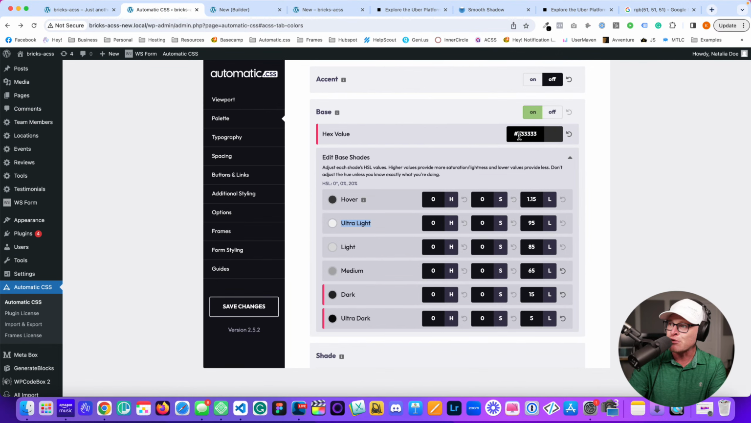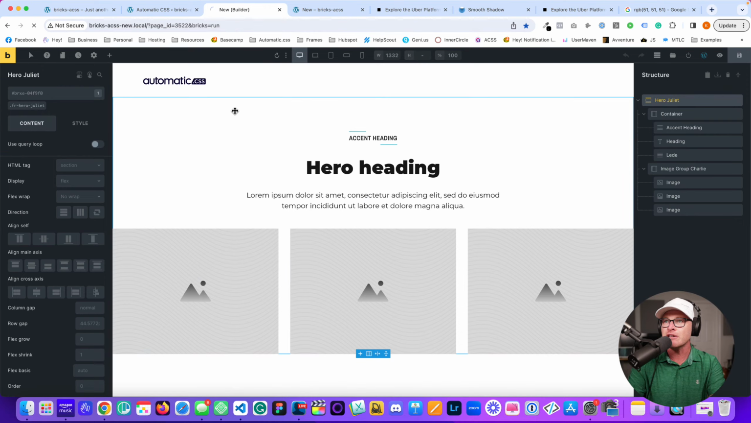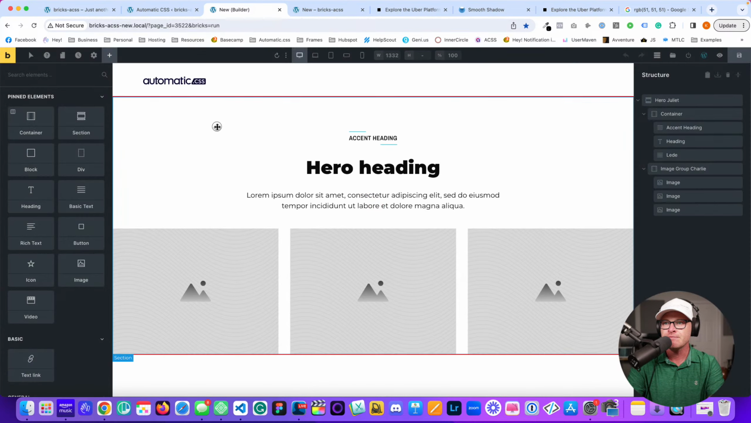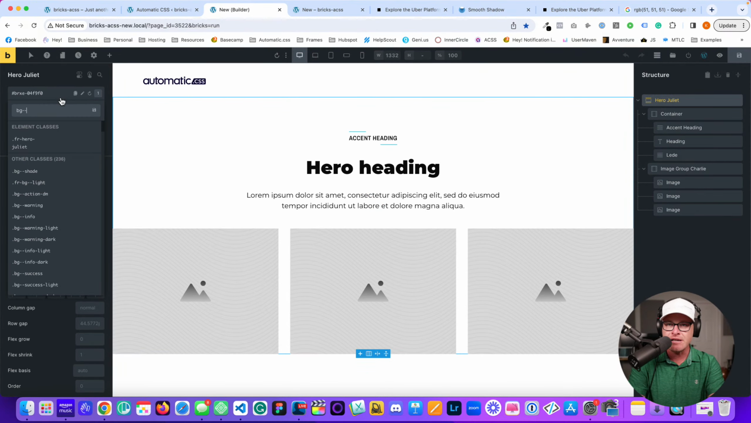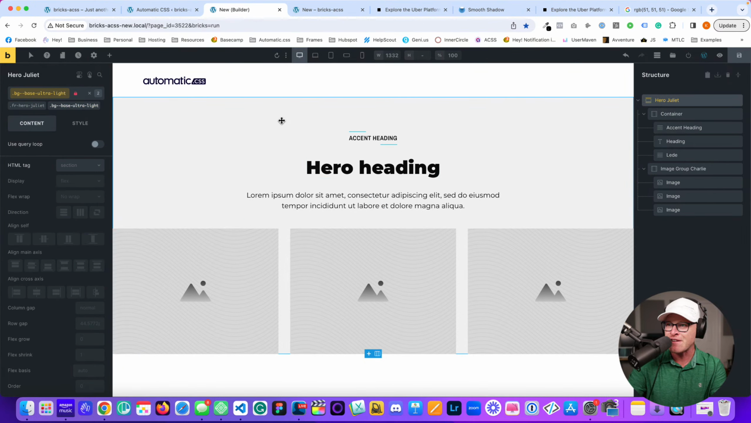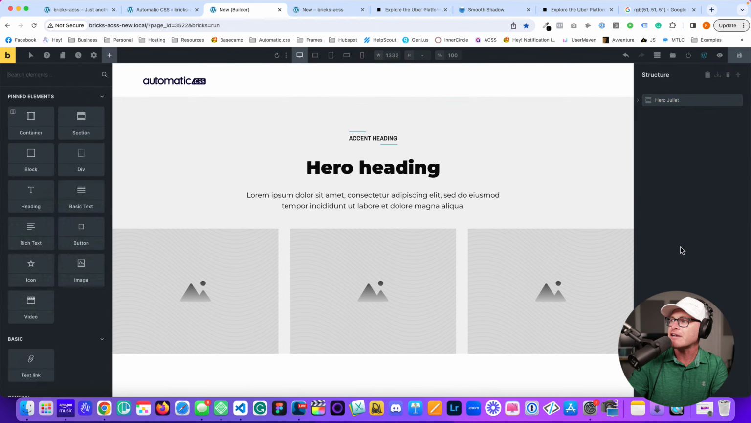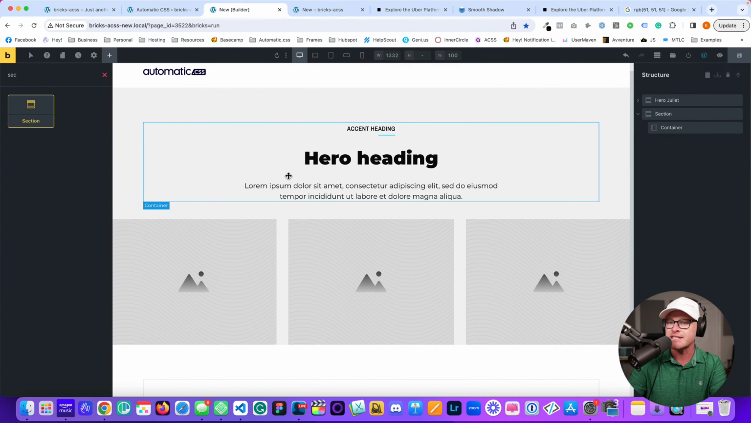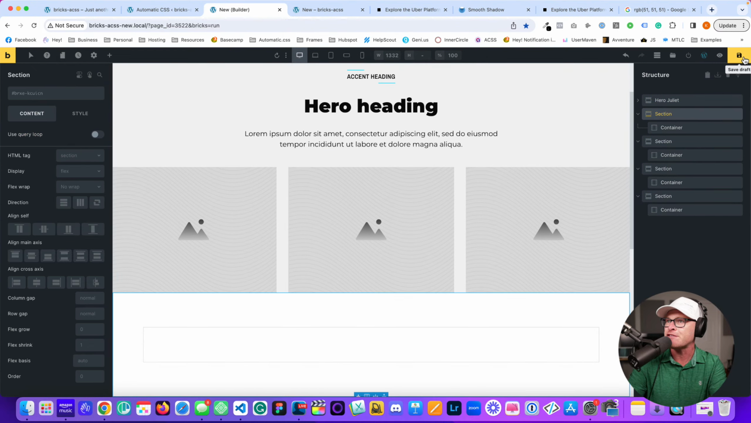So look, I put 333 in my base. Remember, I have the lights available to me as well. So let's refresh the builder. Let's do BG base ultra light. Okay. See, I got that very light color. Now I'm going to come out here. I'm going to add another section just so we can see below it. Maybe I'll duplicate that a few times.